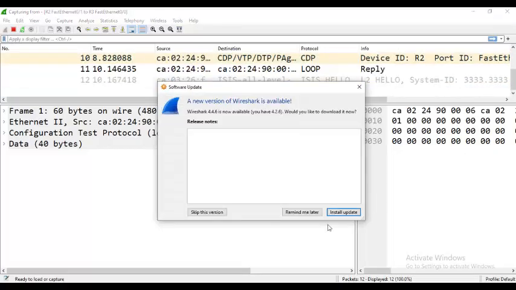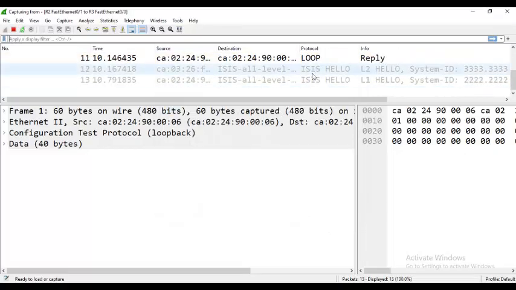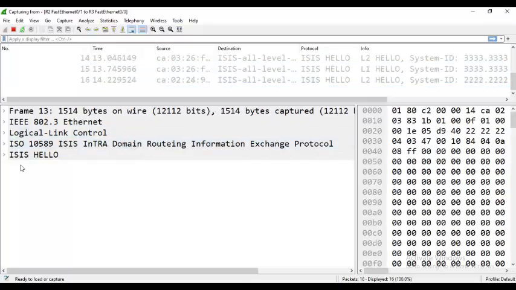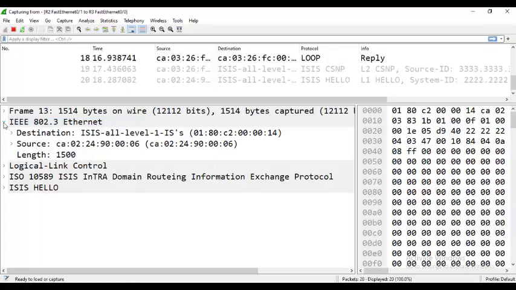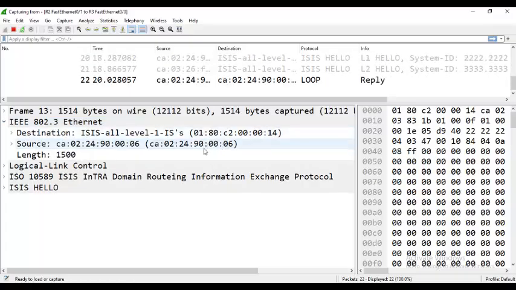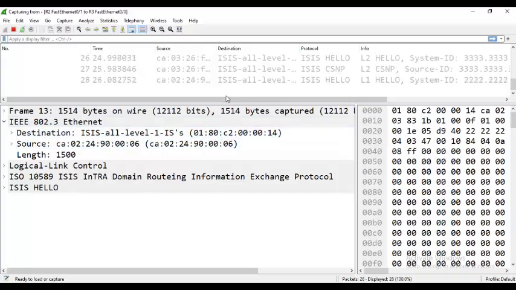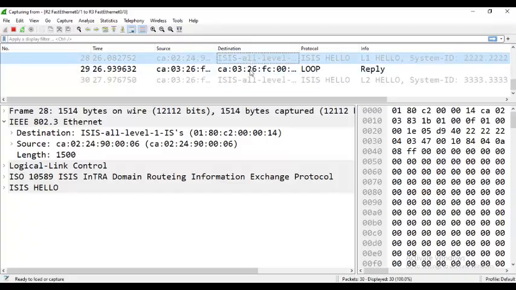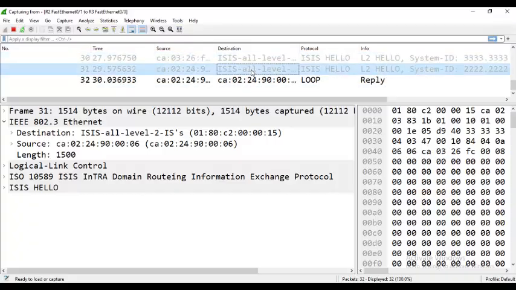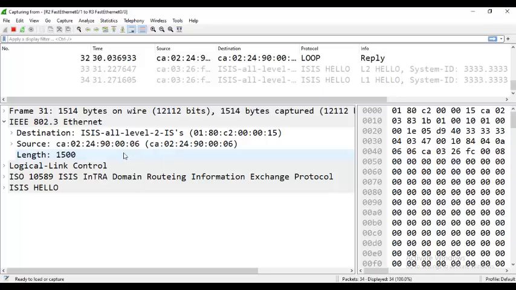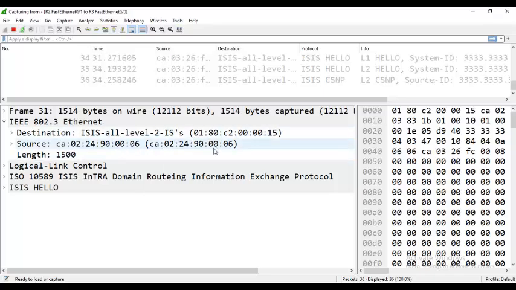Okay, here it is, C2. This is a multicast address for all ISIS L2. This is the same C2, and this is 14 and the previous one is 15. For L2 it is ending with 15. That is how you need to identify ISIS. For L1 it will be 14.